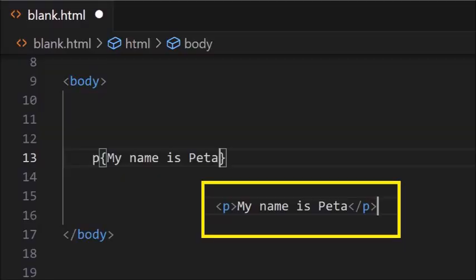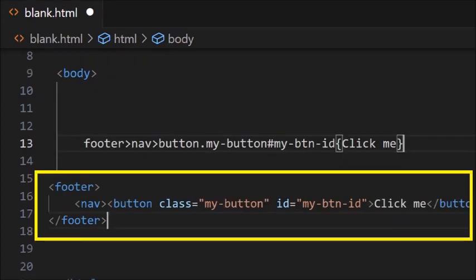With the curly brackets, we can add text. So here we added the P tag with curly brackets to create the tags with the text in between them, which is ideal for adding text to buttons to quickly set it up.